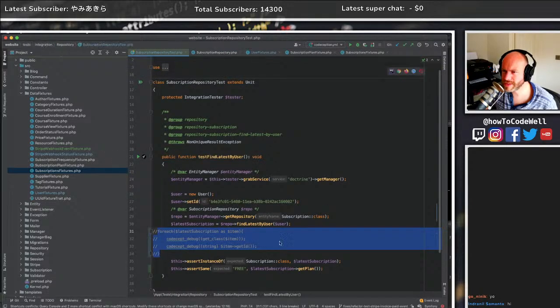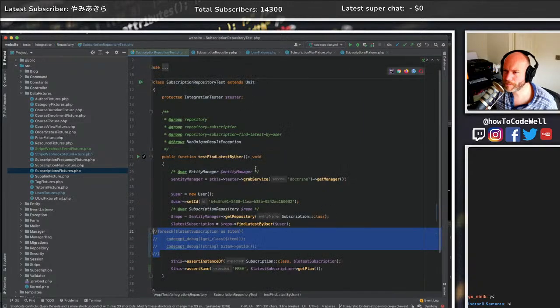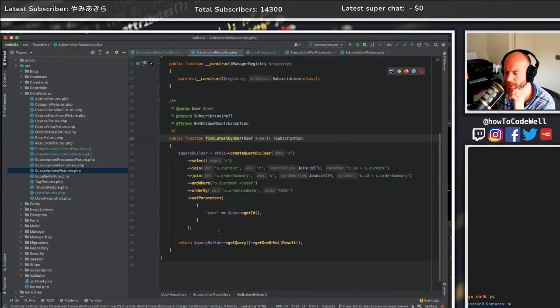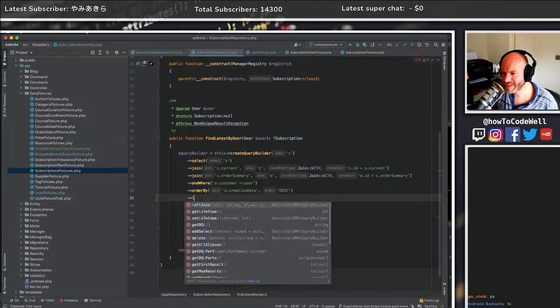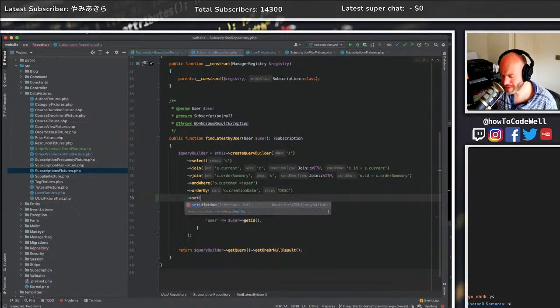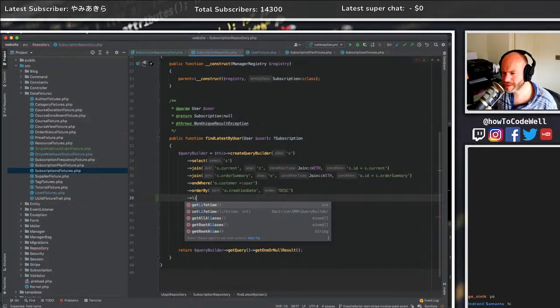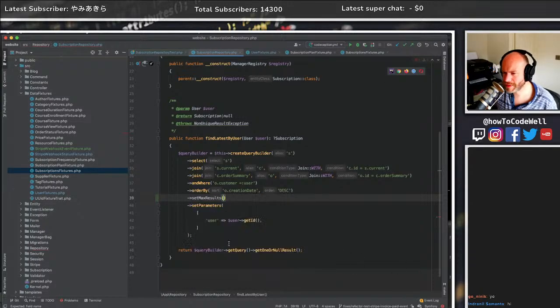The problem with this now is the fact that find by latest is not limiting. We need to put in a limit. That's what we need to do. Is it set limit or something? Set lifetime? No. Lim. How do you? What? Set max results. Here we go. Set max results is 1.